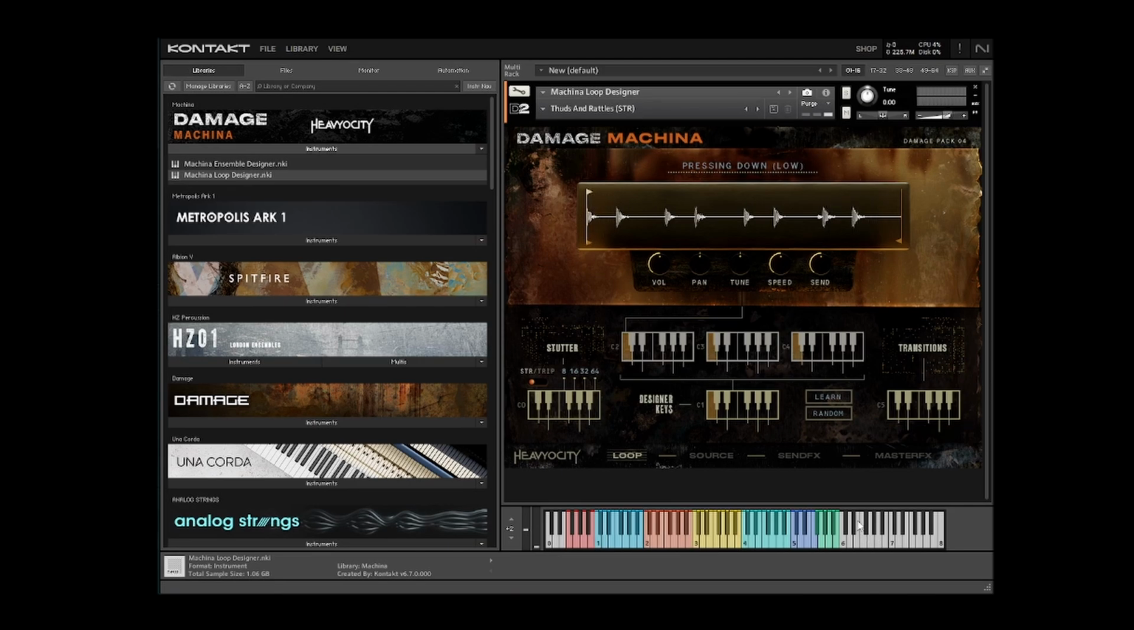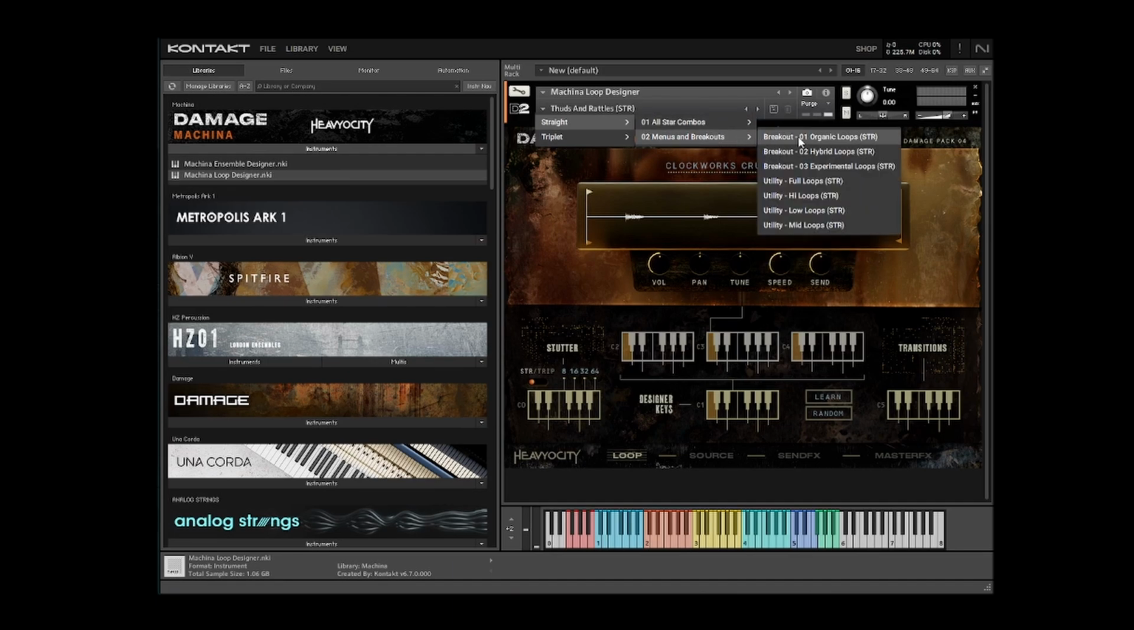So as you can see, if I hold down this C1 here, it's activating all the different stems from this. So your lows are going to be on 2, mids are on 3, etc. So they are loops, but you get a lot of scope to create something unique. Let's listen to some of the menus and breakouts then.